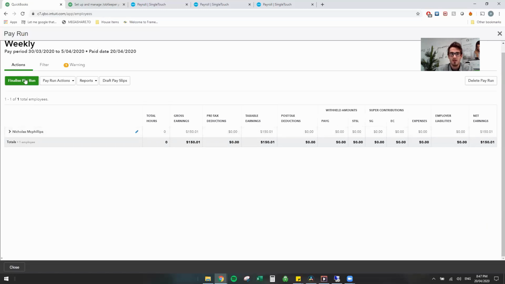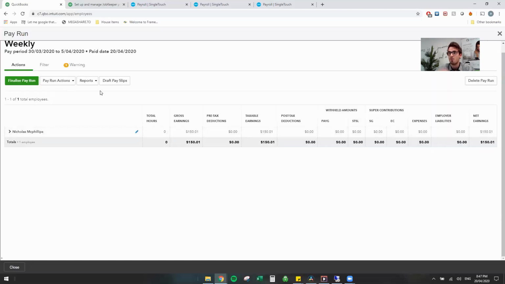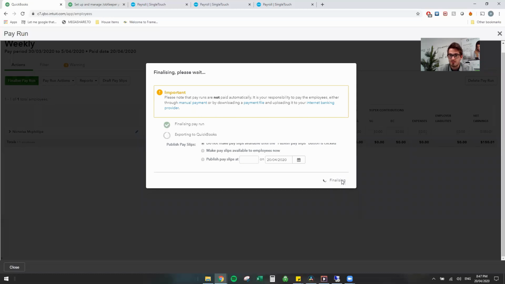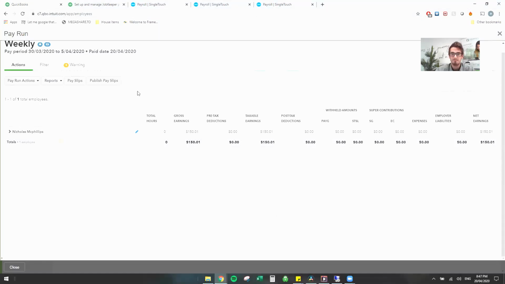So once that's completed, we finalize that pay run. If you had any more employees, you need to do likewise for them. However, you don't need to include this JobKeeper Start FN01 line. That's only once, and that will just be notifying the ATO for all your employees that you'll be on that system. Once that's completed, click Finalize Pay Run. And then you can publish your pay slips to employees. Now that's completed, again, we just need to lodge with the ATO by clicking on the file with ATO button here. Obviously, as this is a sample company, it does not have it in there.